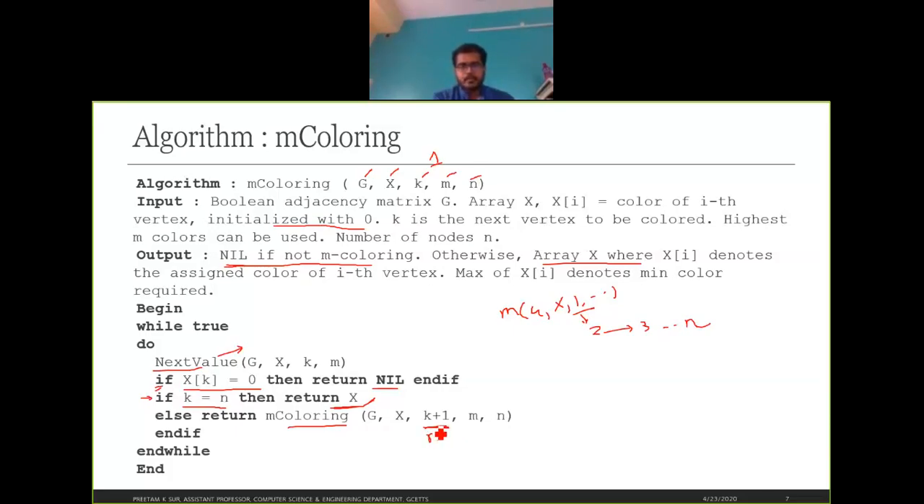So it will recursively call itself, and recursively it will try to find out the color using the next value for this k plus 1 node. So this is how the algorithm will work. For all the nodes, it will try to find out the next possible or available value that can be assigned to the kth vertex. And if it is 0, it means that it cannot be done with the m colors.